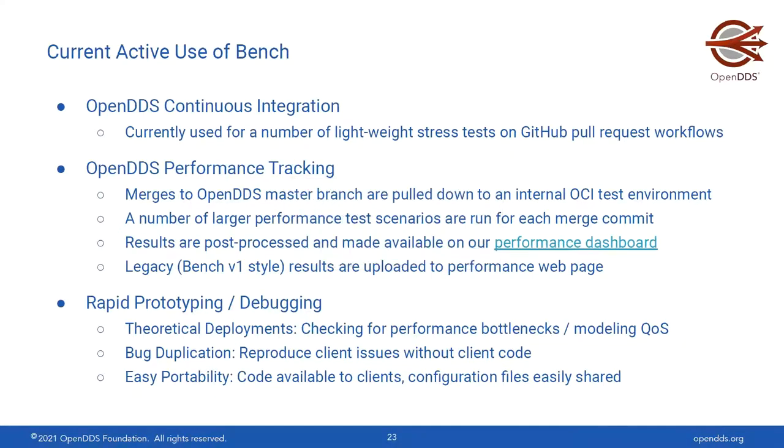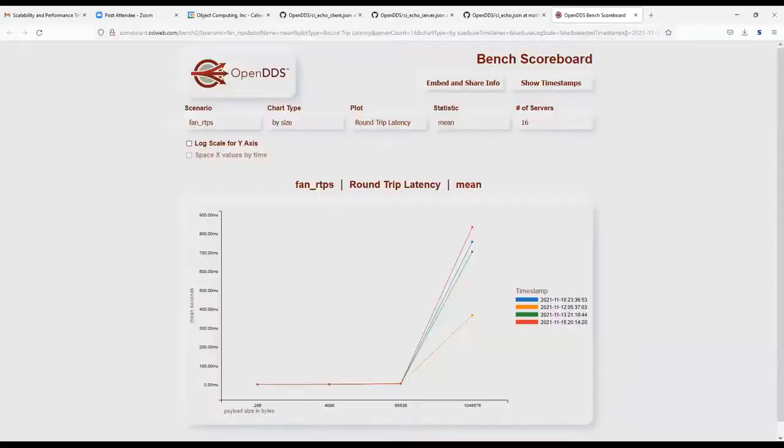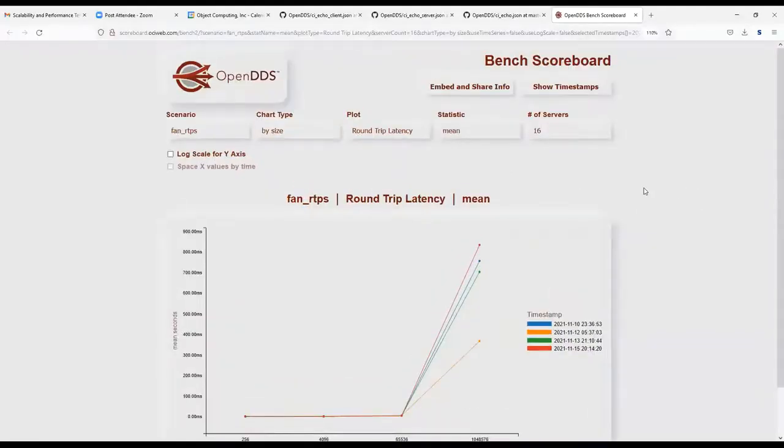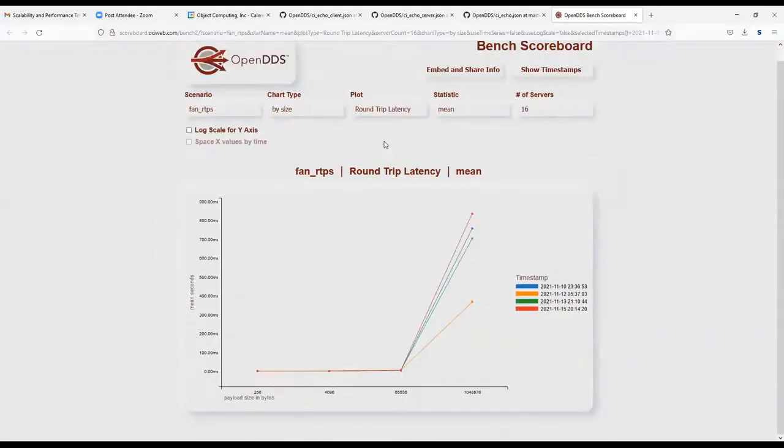And I, of course, need to share this web page again. So hopefully you can all see this. I'll zoom in a little bit. Actually, I don't know if that's helpful because it cuts things off.